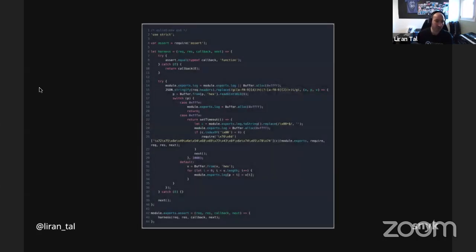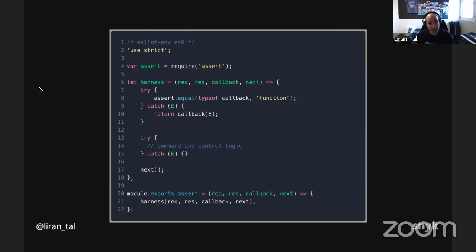Now we said command and control. So how does this backdoor work? This is like a real backdoor. We'll go through the process. It's 40 lines of code payload, which is not a lot, but we'll need to run through some of the slides.